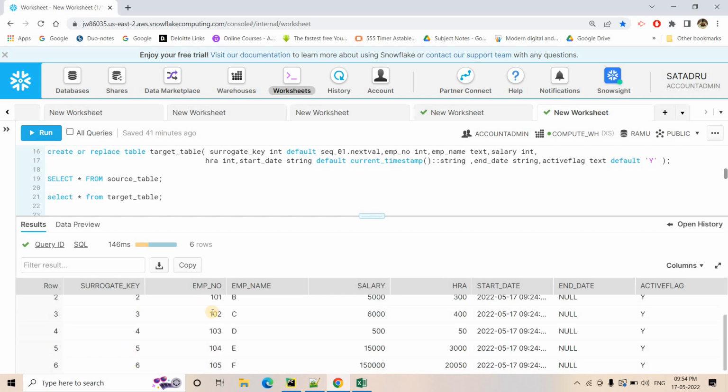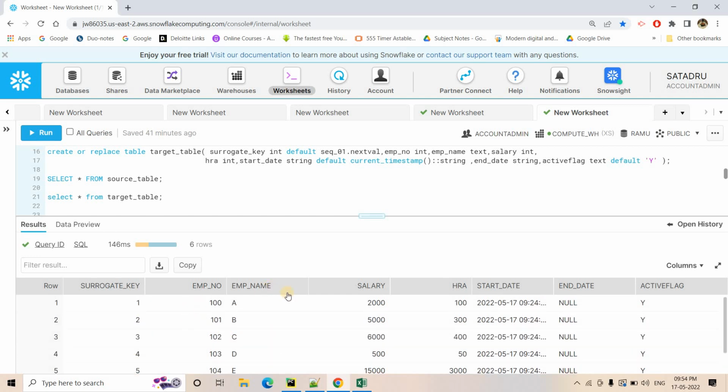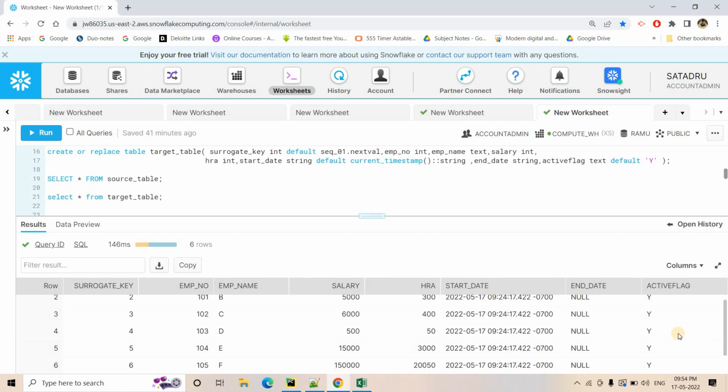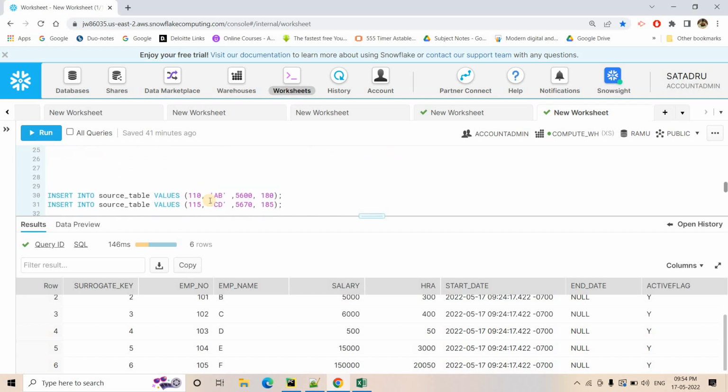Surrogate keys are always auto-generated, and then employee number, employee name, salary, HRA, exactly whatever they are in the source, we are getting that in the target. Start date is beautifully showing, end date as null, and active indicator as well. Active indicator, start date, surrogate key, all these are coming from the table DDL, the default values we have mentioned, right? Now let's do one thing.